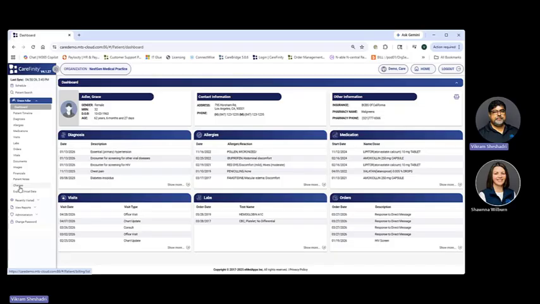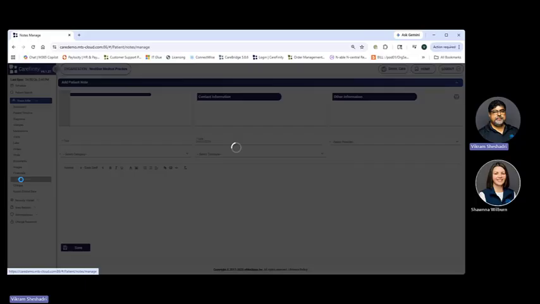Once connectivity is restored, that note can be pushed back into your source EHR. So again, as part of your configuration, we'll have that discussion with your team to see if that's something that you want. And if it is, we'll enable it so that when connectivity is restored, that will automatically get pushed back into the EHR.